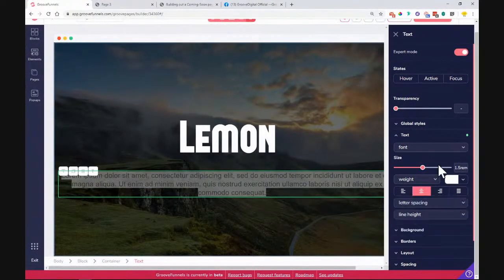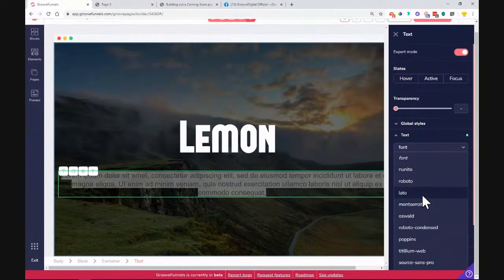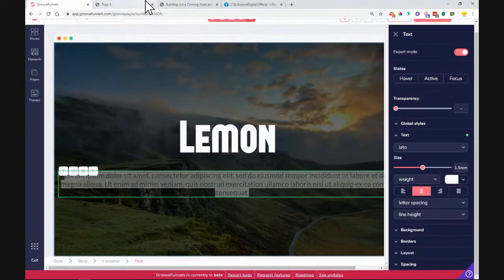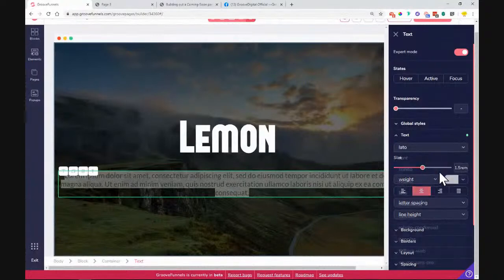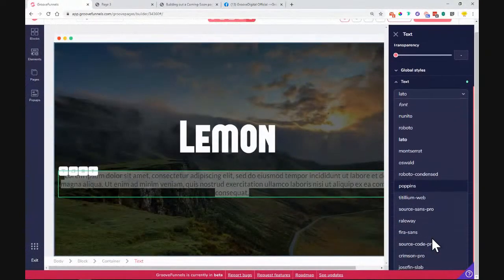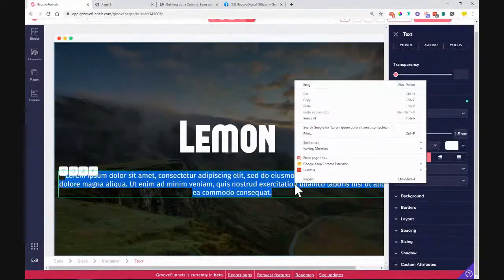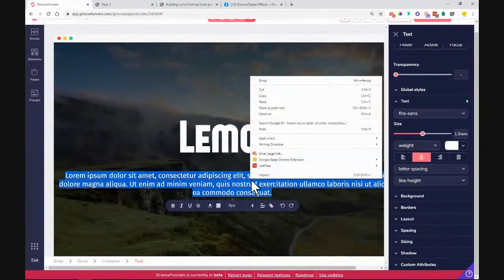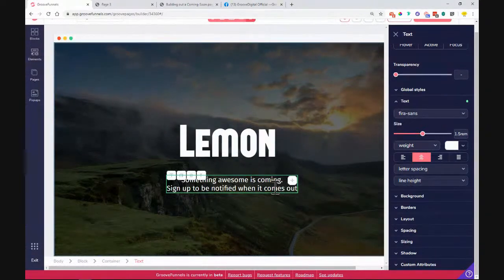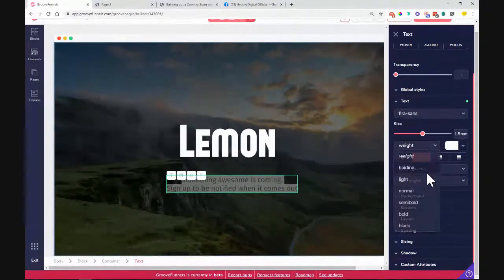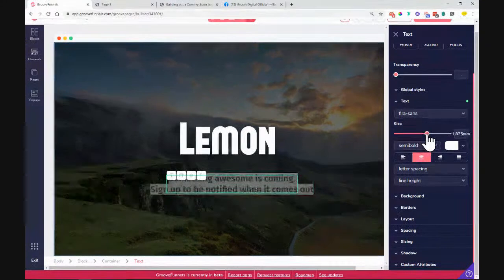I will be placing this text into Lato and then copying over. Something awesome is coming. Sign up to be notified when it comes out. Actually, not Lato, but the Fira Sans. Okay. I will paste in the text this way, selecting everything, making it semi-bold, and then making it bigger.